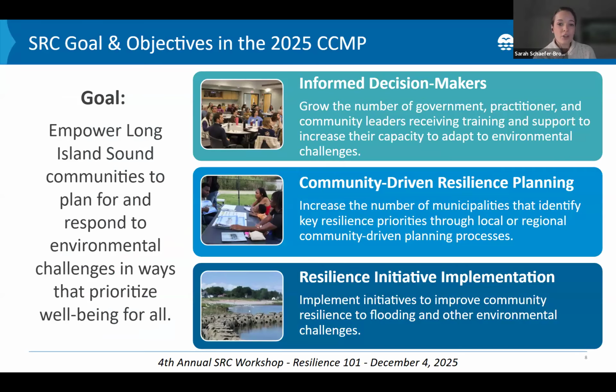So as you can see, the work of the Long Island Sound Partnership is a coordinated effort of many partners. Long Island Sound Partnership, Connecticut Sea Grant, and New York Sea Grant continue to have strong and long-standing bipartisan support. And with that support, we will continue to focus on advancing the objectives highlighted under the goal: empowering Long Island Sound communities to plan for and respond to environmental challenges in ways that prioritize well-being for all.